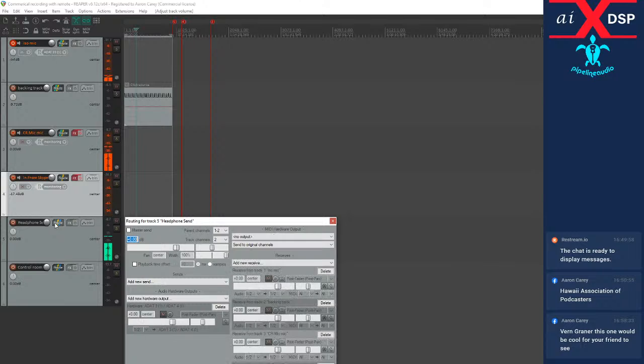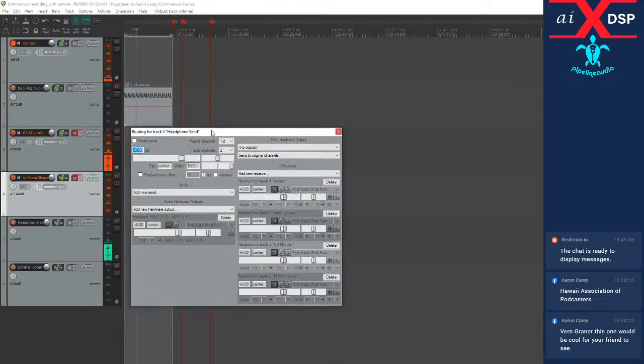And here's the headphone sends right here. They're not going to the masters. They're not going to any of the audio tracks. They're going to the hardware out of 3 and 4, which is going to the ISO booth. And if you look here, you can actually see all the receives. Reaper will show you both. So it's receiving from the ISO mic, from the backing track, from the control room mic, and from Skype.